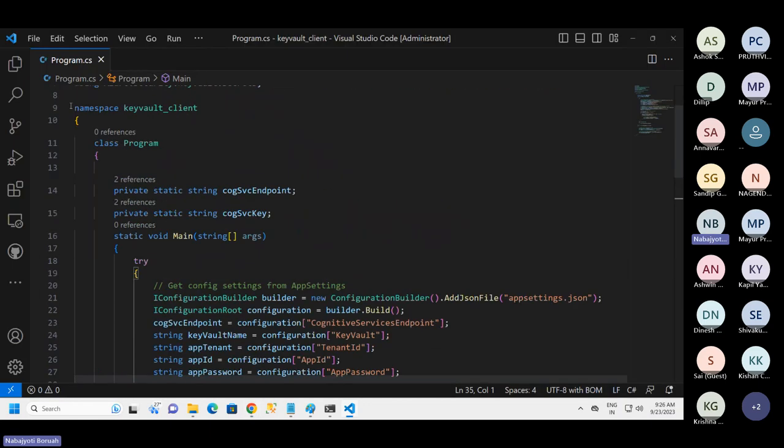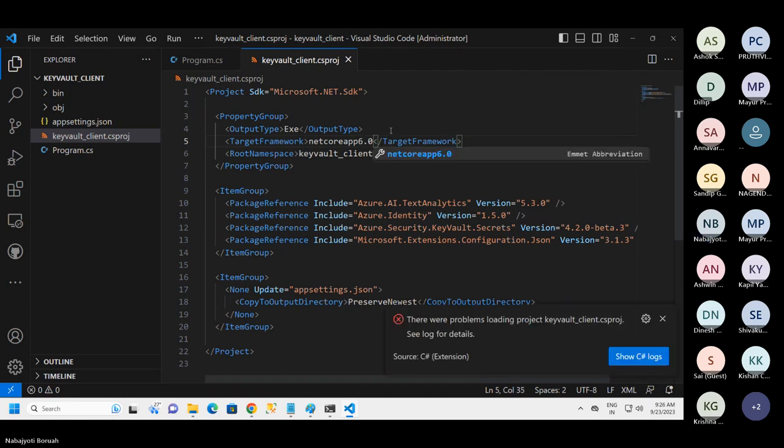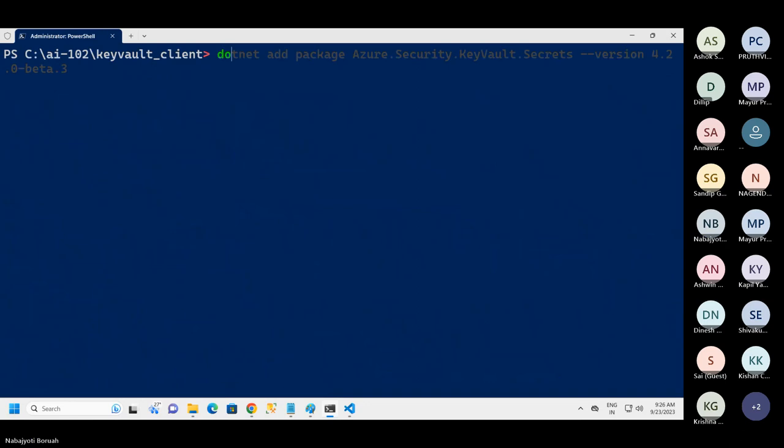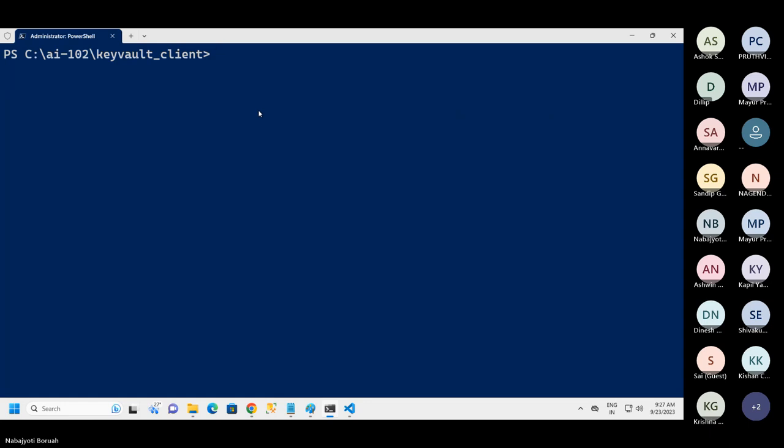So the rest is all the code, so I can go and get my changes of these things, like my 6.0. And I should be able to restore and build .NET. Restore. And we can say .NET build.